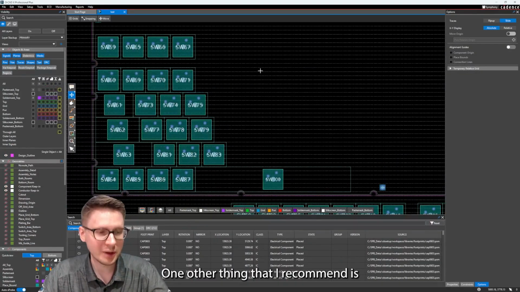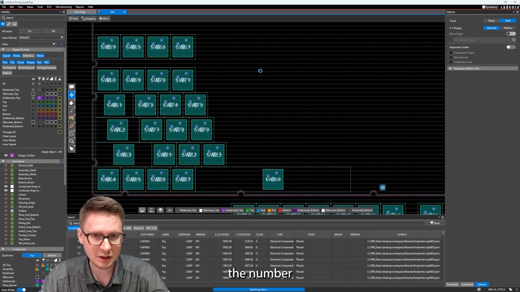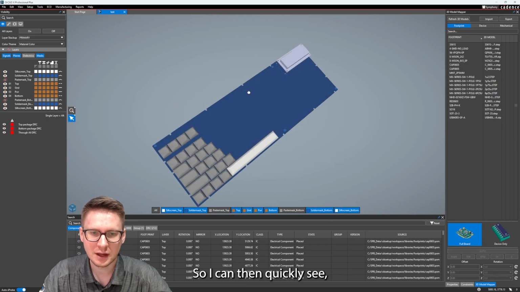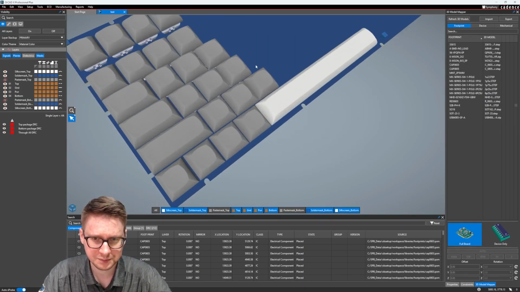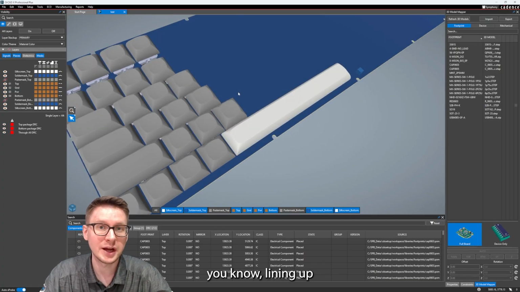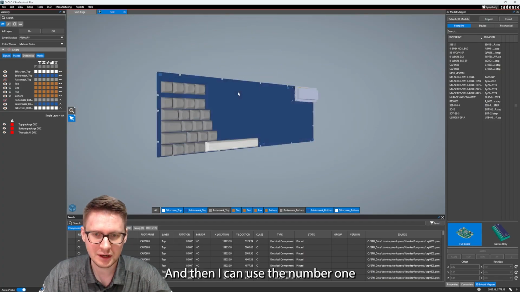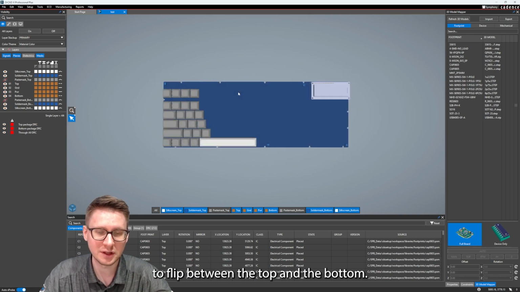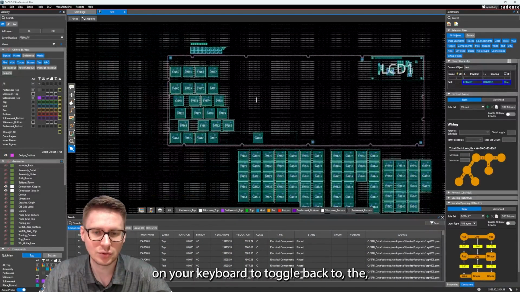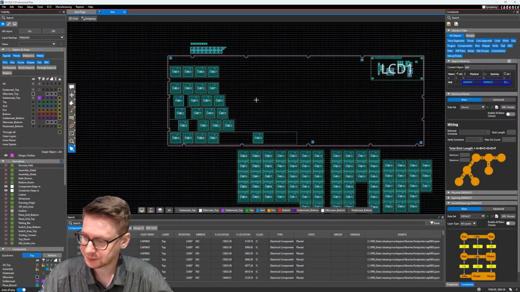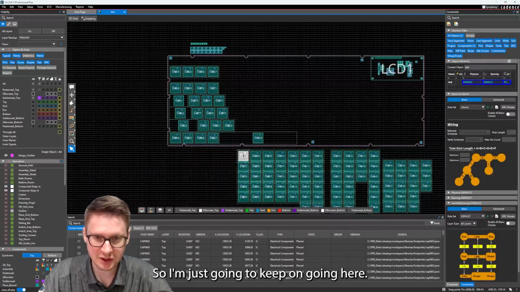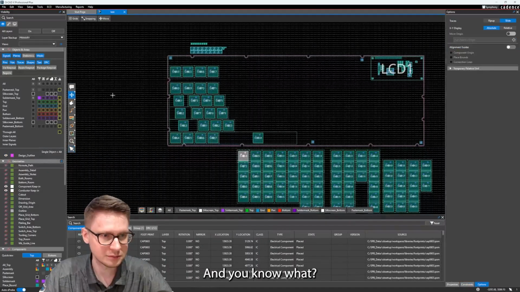One other thing that I recommend is if you look on your keyboard, the number 3 will quickly toggle to your 3D view. So I can then quickly see if I have any issues with the placement. Looks like everything is lining up really nicely right now. And then I can use the number 1 and the number 2 to flip between the top and the bottom. And then again, just click the number 3 on your keyboard to toggle back to the 2D view for the rest of your placement. So I'm just going to keep on going here and let's speed the video back up.